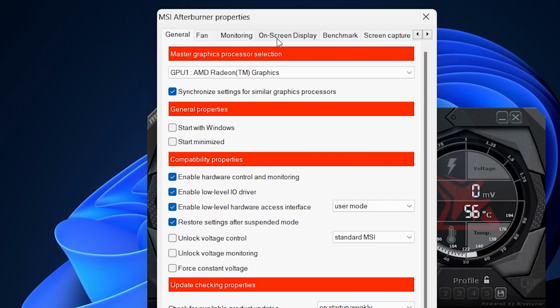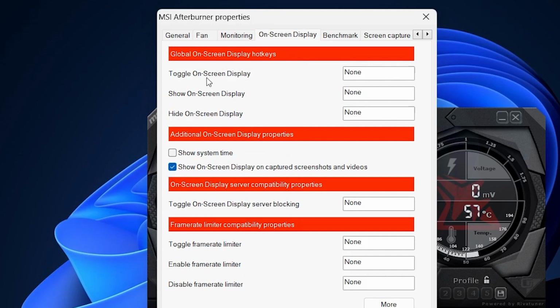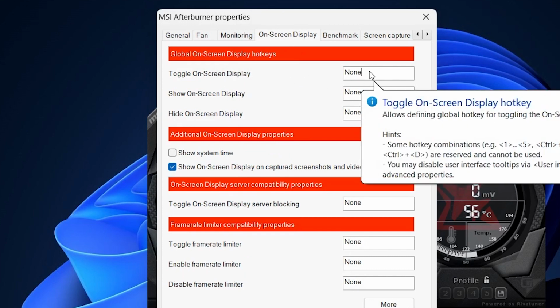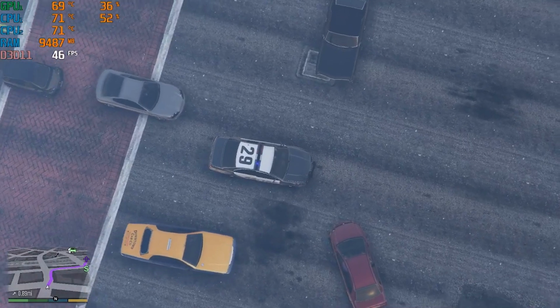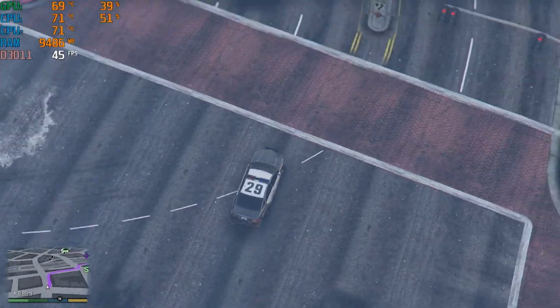Moreover, when you move on to the on-screen display panel over here, you can select a key of your choice. For example, I'm pressing Shift plus F11. By this, when you open the game and press Shift plus F11 as I've assigned here, it will act as the hotkey for enabling the stats to be shown right there, so that you can disable the on-screen data when you feel like it's bothering you a bit.